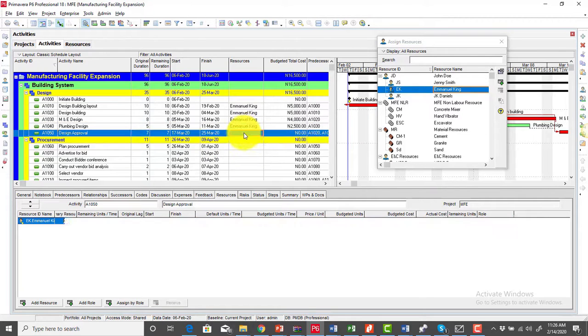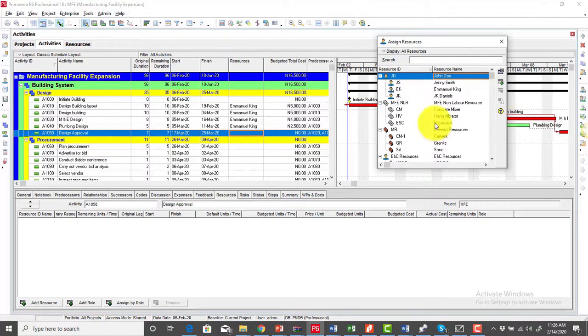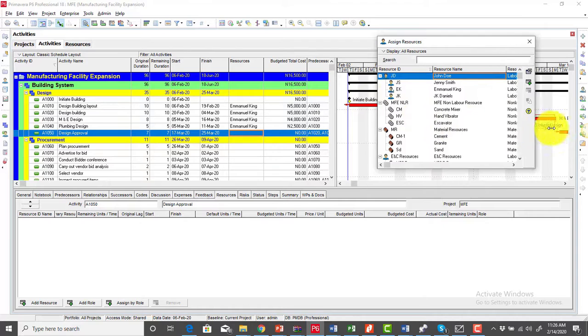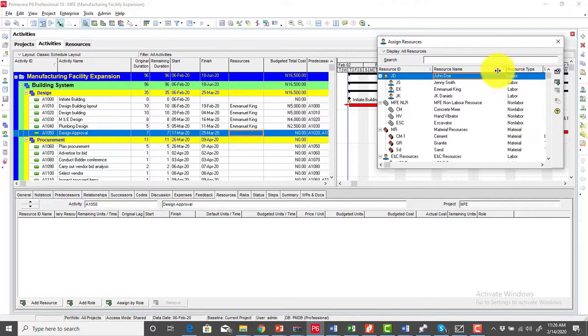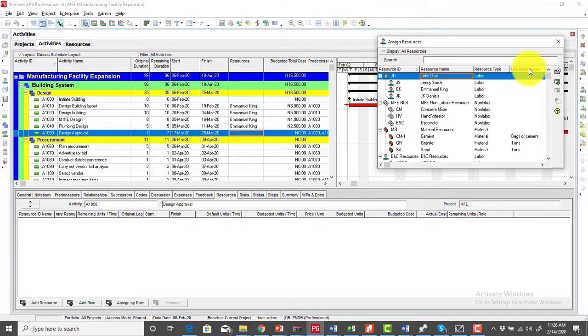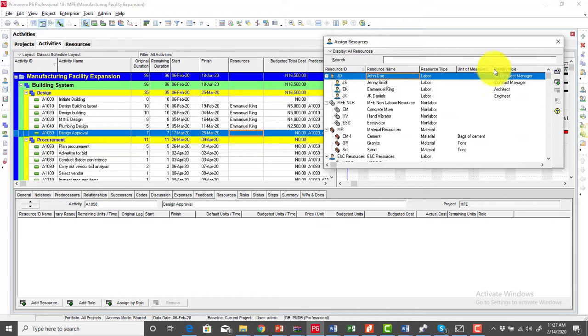So let's say the project manager has to approve this design before the designs can be implemented. We select the design approval, and then we select John Doe. Remember, John Doe is the project manager. Let me expand this so you can see what I'm talking about. I want the role column to display. Good. Notice this is the role column. The project manager is John Doe, so we assign John Doe to this.